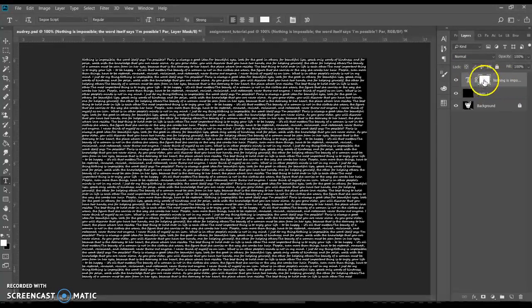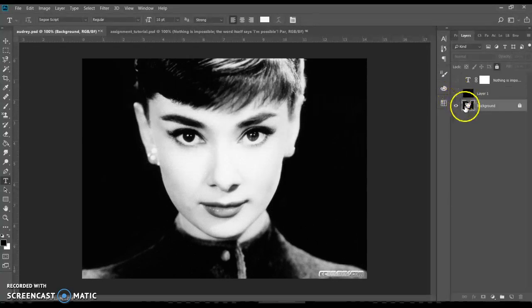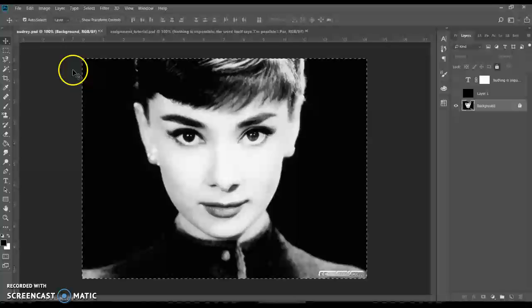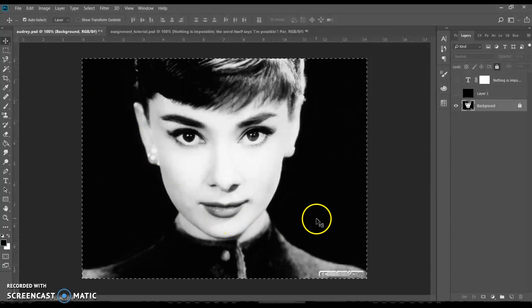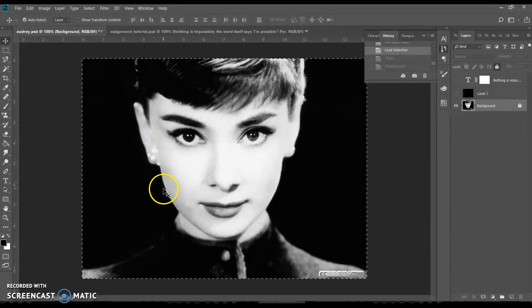So after we add a mask, we come back to the background picture. Let me close these out so that we can see it. And we're going to click on the Control-Alt to select the picture. So after we have the picture selected, we will use Control-C to copy it.